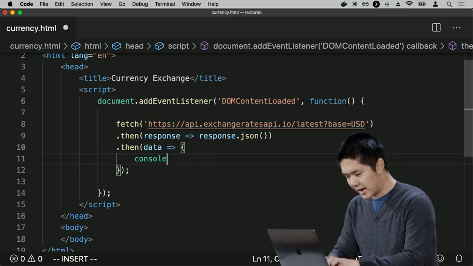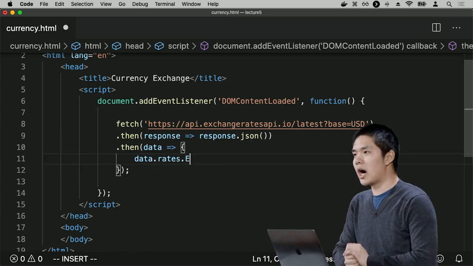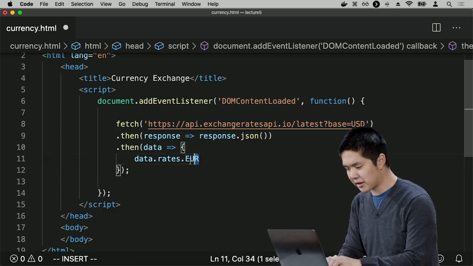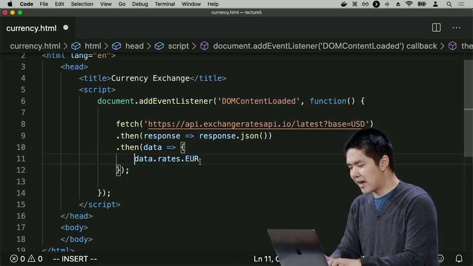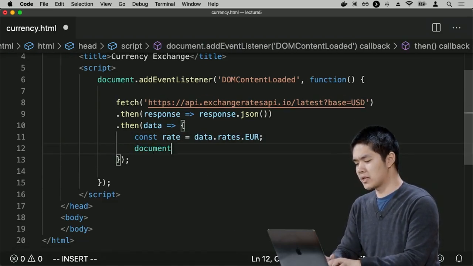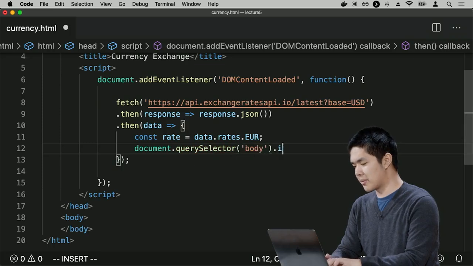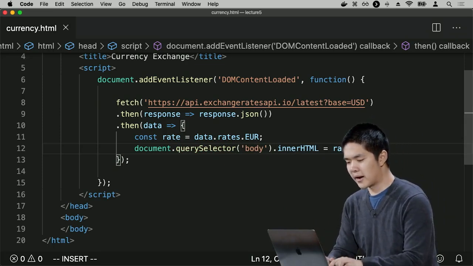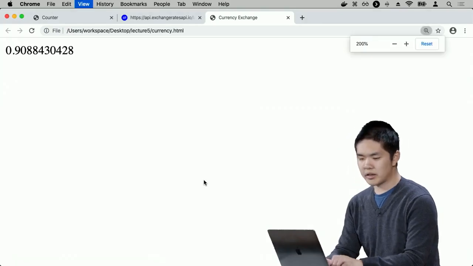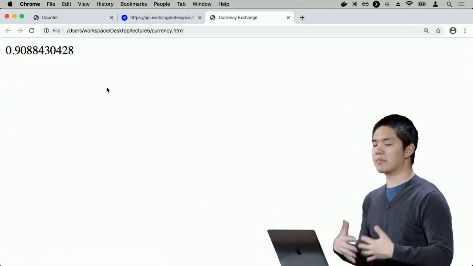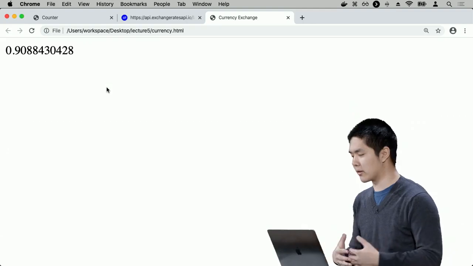So what I really want to do is access data.rates.eur. That says, get me all the data that came back, access the rates key, and then access the euro key. And we'll go ahead and save that in a variable called rate. And now I'll just say document.querySelector body .innerHTML equals rate. Just take that rate, put it inside of the body. So now if I refresh currency.html, what I see is just this value, 0.908843, which means that right now, 1 US dollar happens to be equal to about 0.91 euros, for instance.